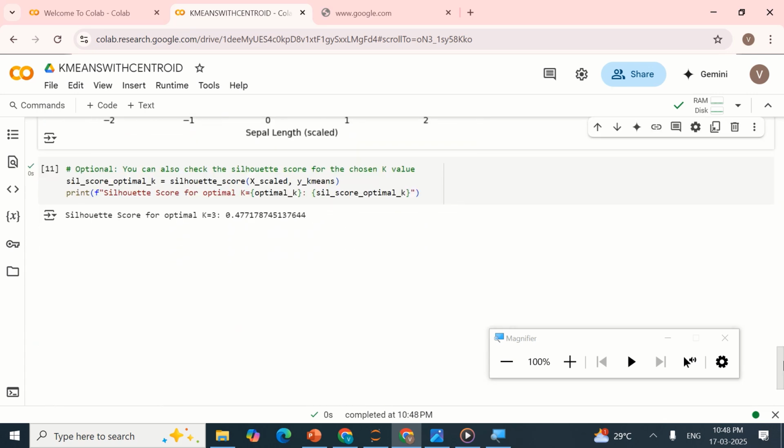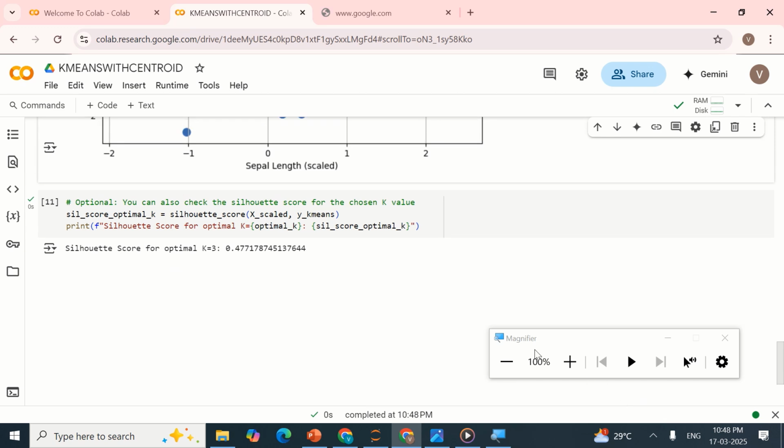And then here we can see the silhouette score. Here we generate the silhouette score, and again there are two arguments. X_scaled is the input data. Y_kmeans indicates which cluster each data point is assigned to. Here we print the silhouette score value. In this coding, in this algorithm, we are able to get the silhouette score as 0.477.